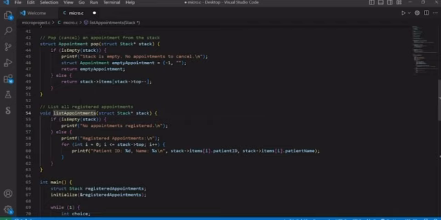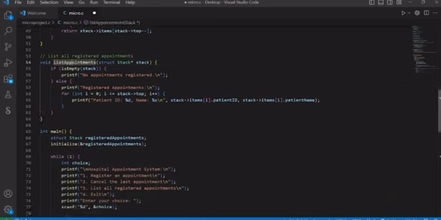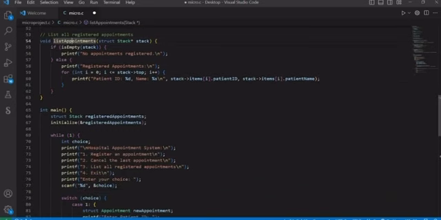Next, we will see how to list all registered appointments. It lists all the registered appointments in the stack. If the stack is empty, it prints a message indicating that no appointments are registered. If the stack is not empty, it iterates through the appointments and prints each appointment's patient ID and name. For that we use this particular code.